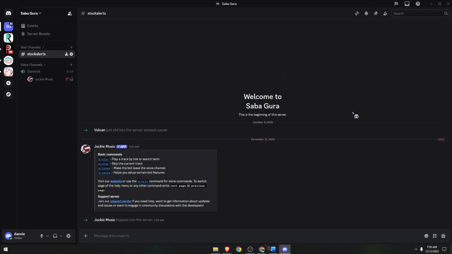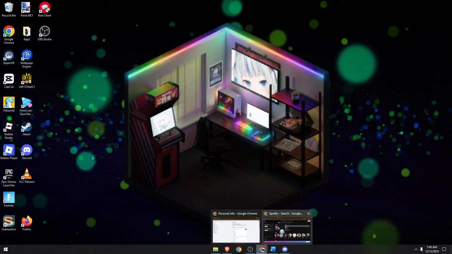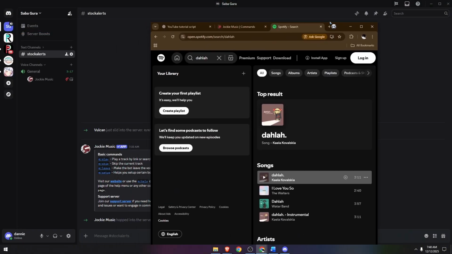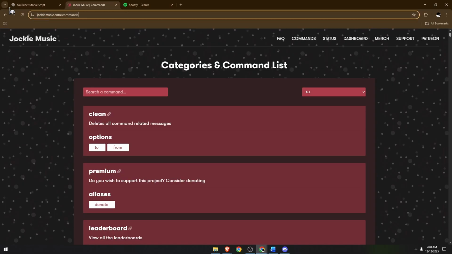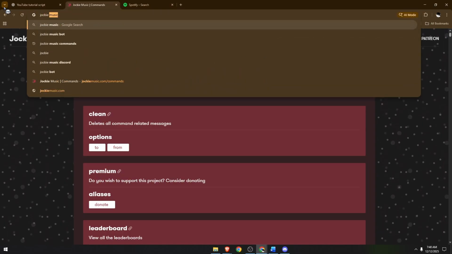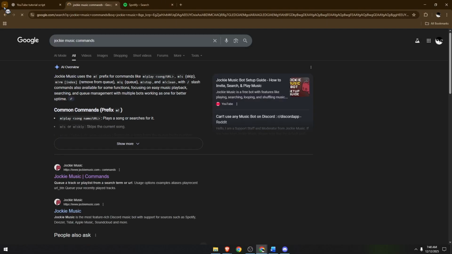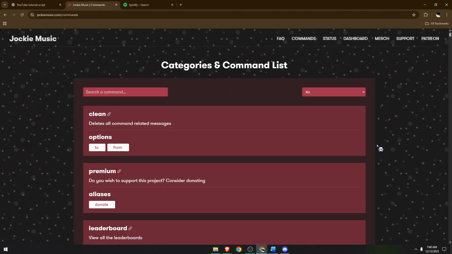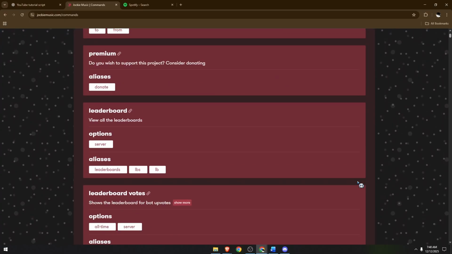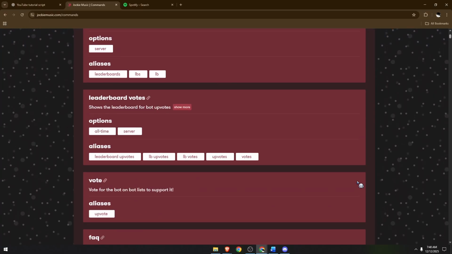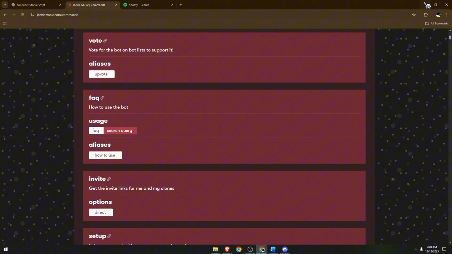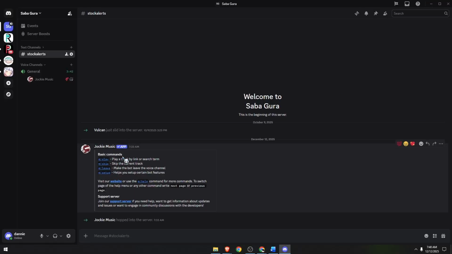being added. Now, next, what you need to do is go to your browser and look for Jockey Music commands. So I'm going to show you Jockey Music commands. Hit enter and click on the official website. Over here, you will see a full list of commands you can utilize on your server. All right. Now, going back to your own server, it will list some basic commands you can choose from.